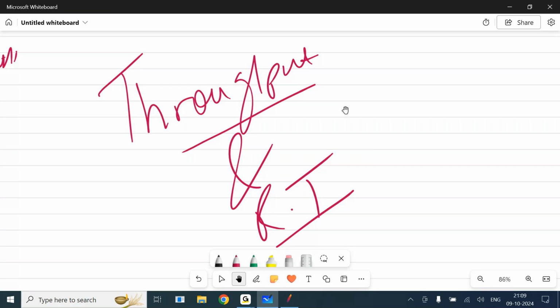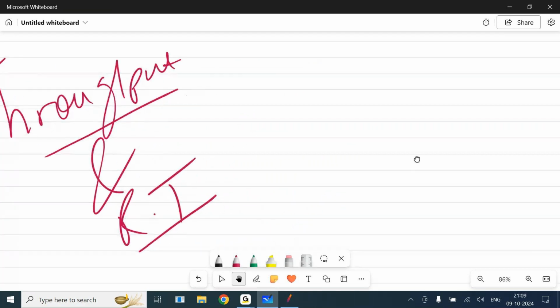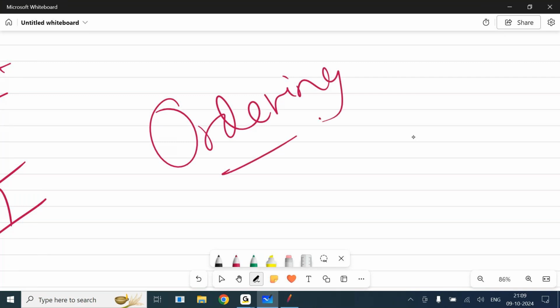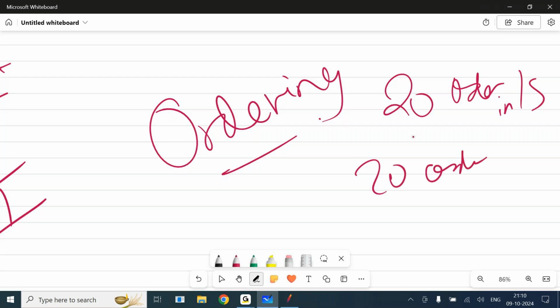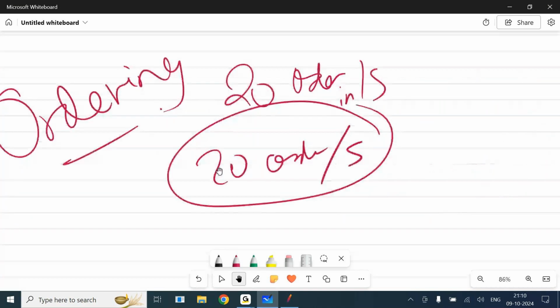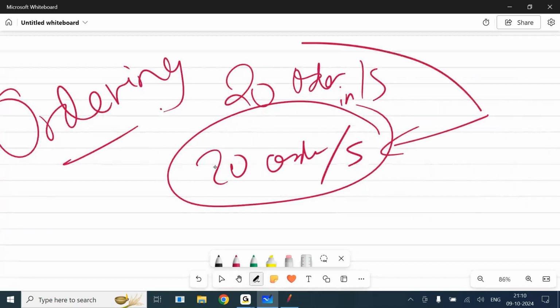So throughput, right? Let's say I have an ordering which is happening in Amazon. I'm ordering. So let's say 20 orders are happening in 1 second. This I can write as 20 orders per second. So this is nothing but what we call the throughput. Very simple as such. So throughput of orders.